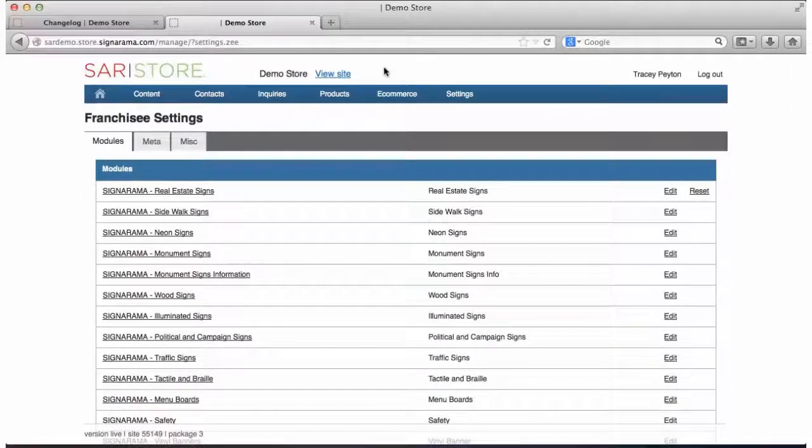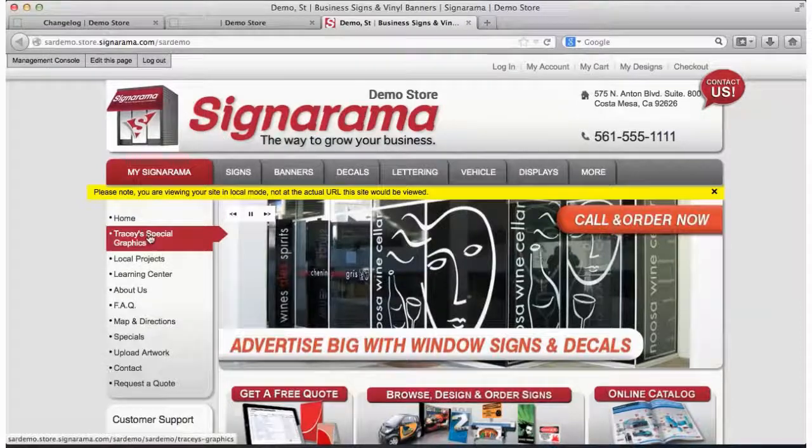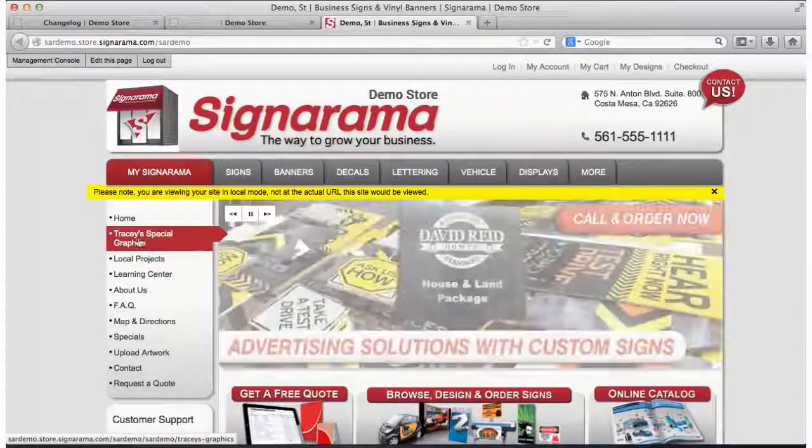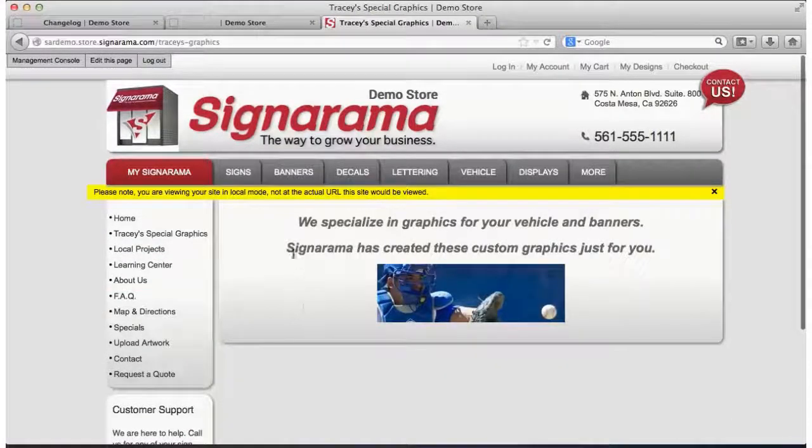So now if we actually view the site, you should see right here on this left navigation area, Tracy's Special Graphics. And if we click on that, that's going to get us to this page. And you can see that we've got that text and that image that we put in there. So that basically concludes how to edit content on a particular page, as well as create a page and link that to the overall layout of your site.